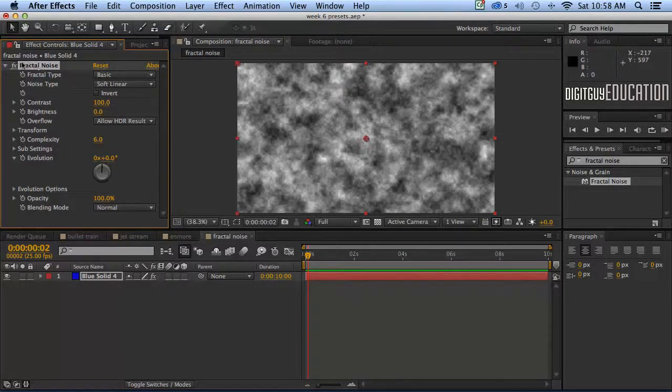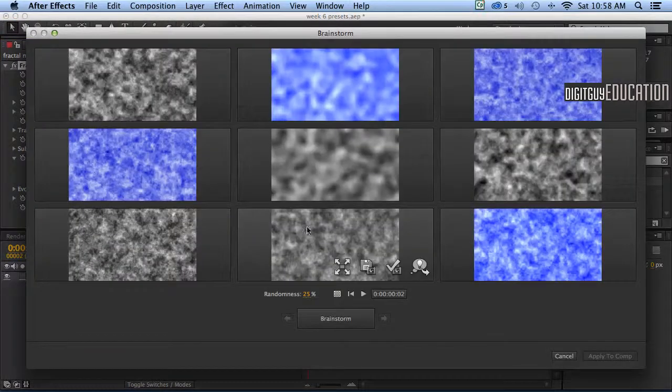If I click on fractal noise up here, and go to these little icons here, you'll see this one here looks a bit like a brain. If I click on that, it opens up this window. And it's showing you random applications of fractal noise. For example, up here it looks much the same as it did. Here it looks like it's mixed a bit with the solid we applied it to, and same up here. And as we drag over it, we get these four little icons like this. So let's have a look.